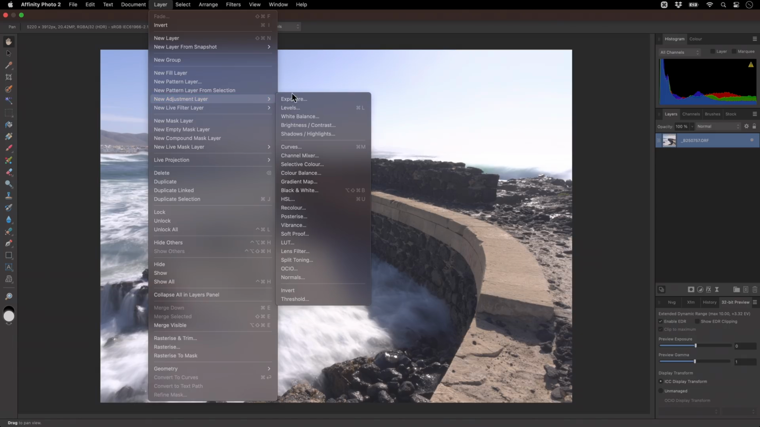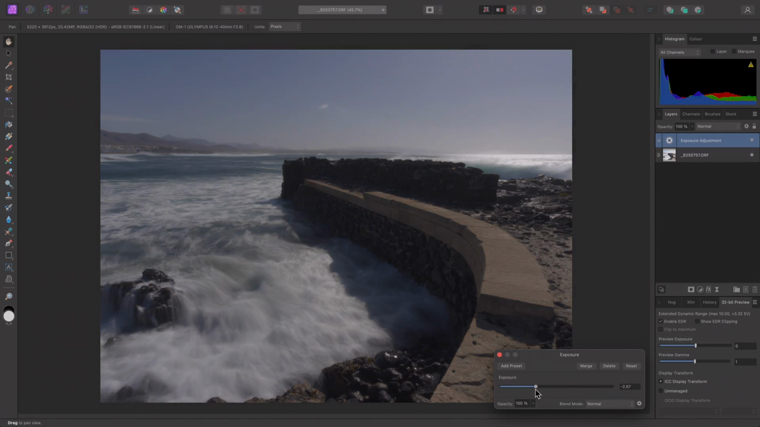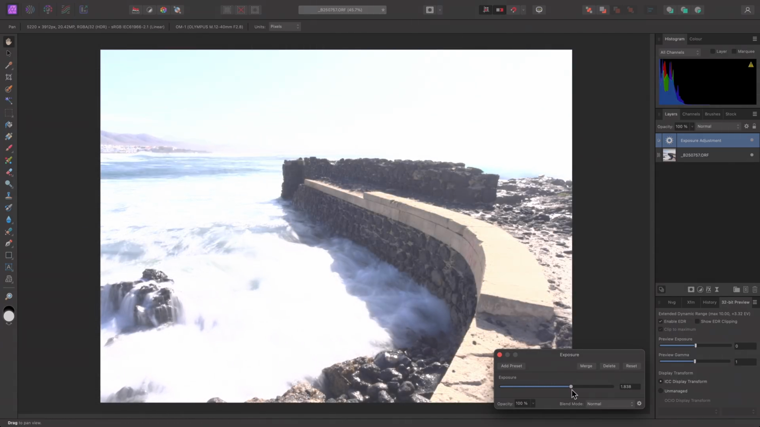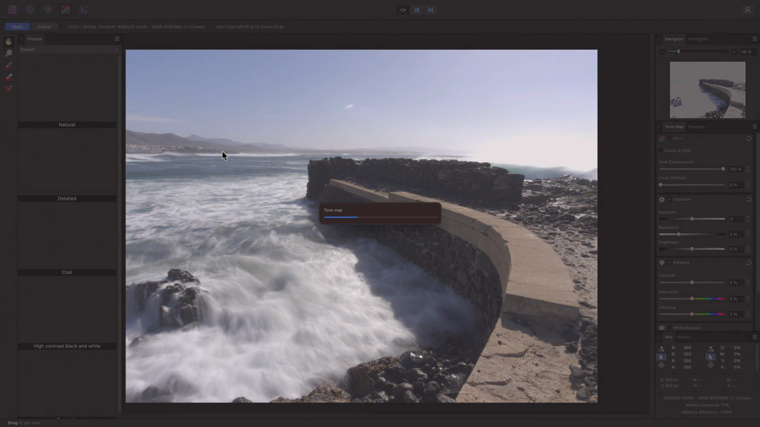I can add an exposure adjustment, then bring the slider down, and you will see that all the highlight detail is readily available, so we can easily tone map and create a standard dynamic range version of this image if we need to. For example, I'll increase the exposure significantly, then I'll merge this exposure adjustment down onto the main image layer to destructively commit it, and I'll enter the tone mapping persona.